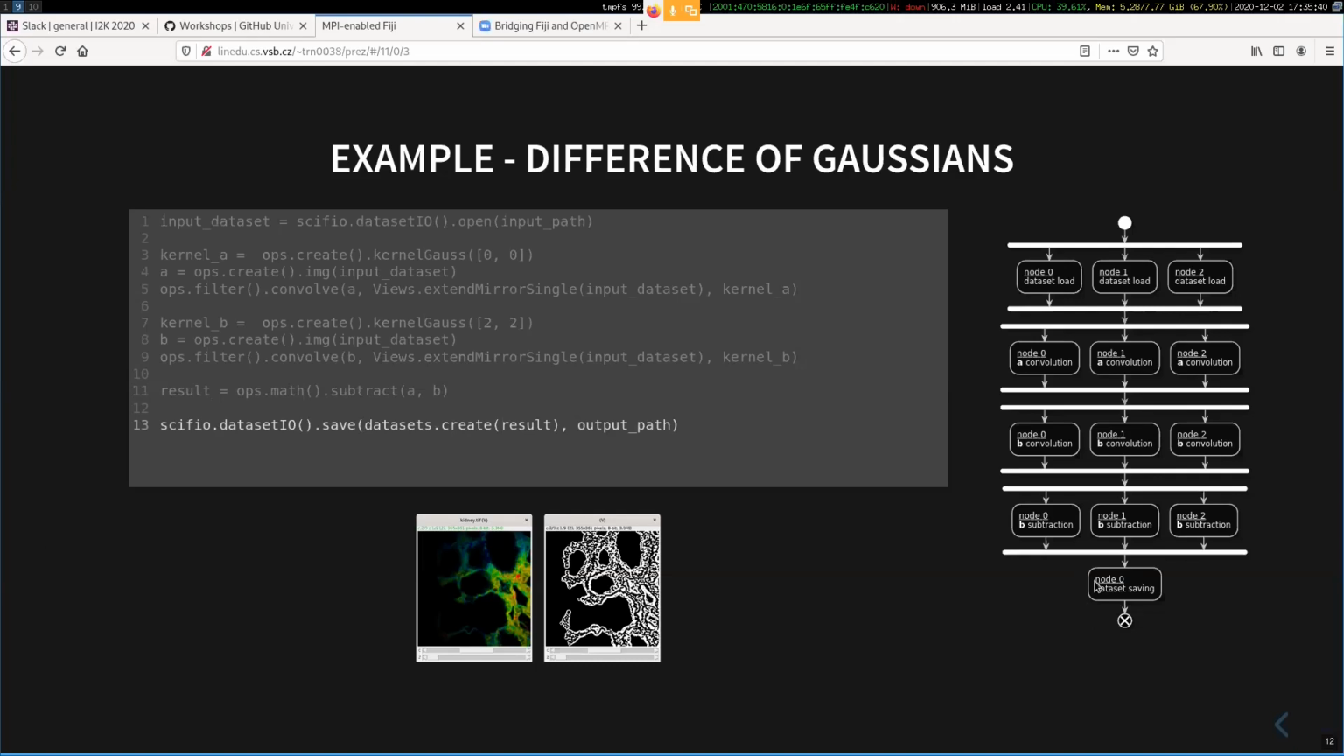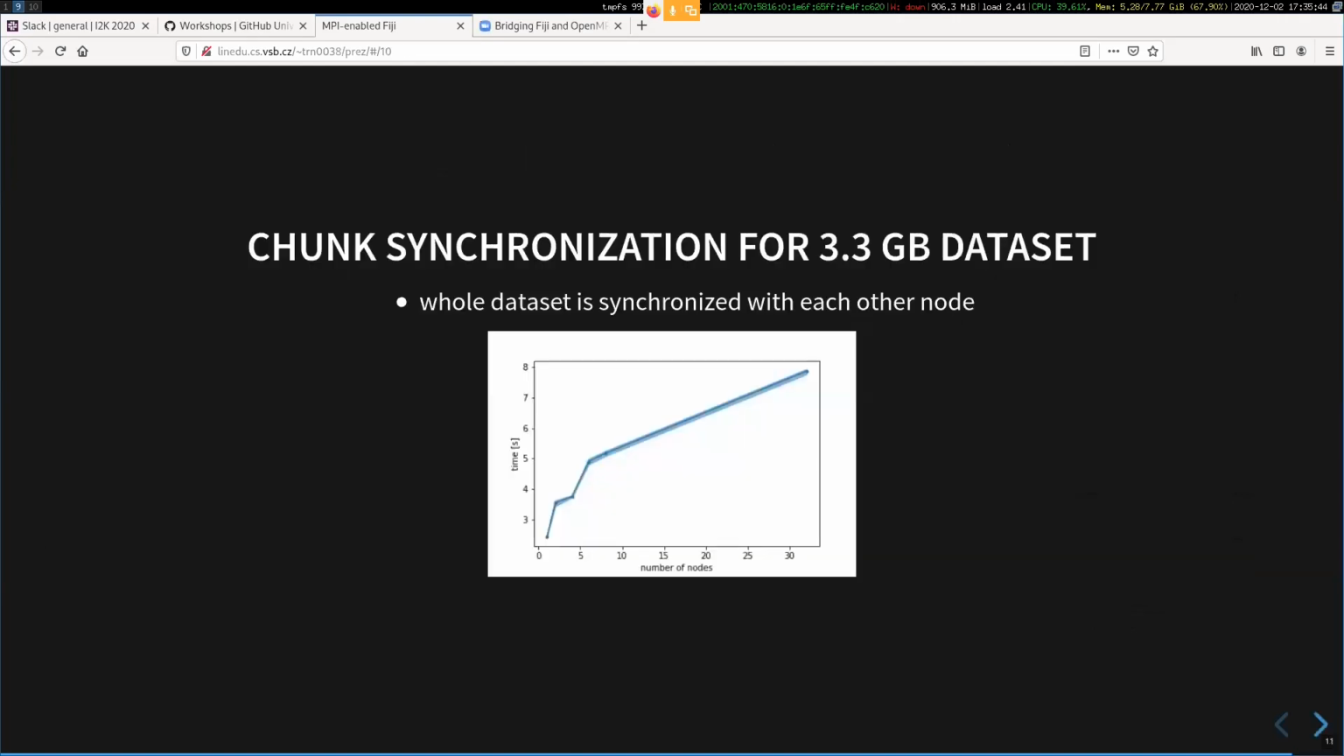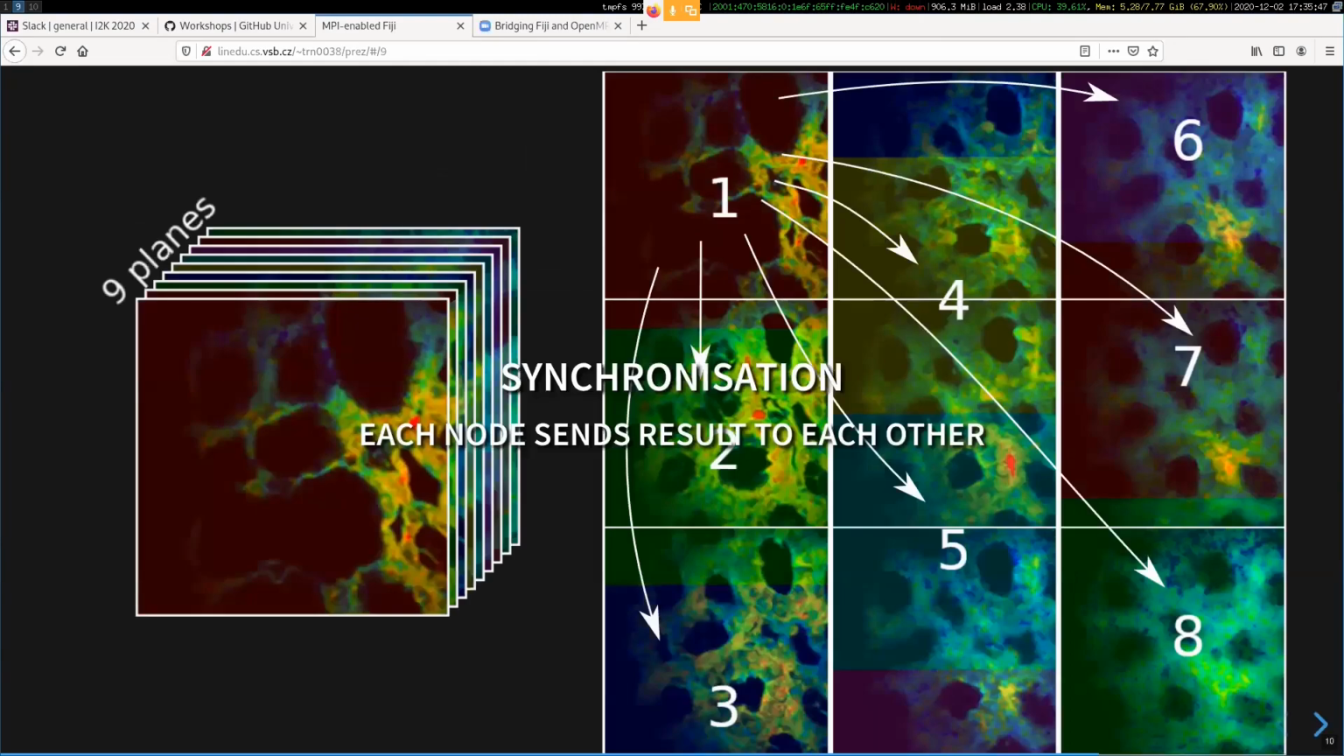The current drawback in this solution is that we are not able to process larger data set than we can store in memory of the node. So, for example, we can process 2 terabytes of data set because it can fit into the memory of the node. But it will be enhanced in the future with the lazy loading of the data set.